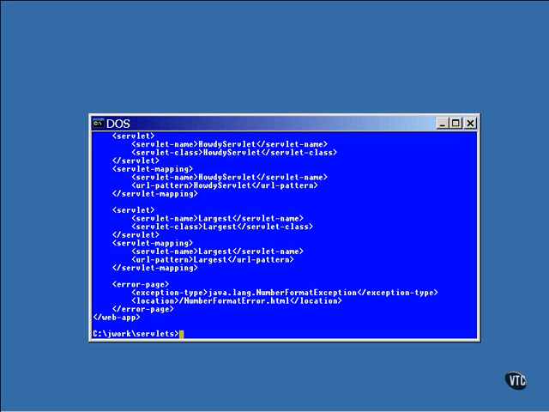Here at the bottom of the web XML file, I have added an error handler for all the servlets. It defines an error page that is to be shown when a specific type of exception has been thrown. In this case, it is the number format exception. When any servlet throws this exception, the page defined for it will be displayed.